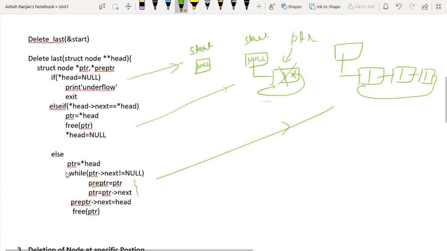So what we'll do? We'll make PTR point to the last node. Two variables I have taken: PTR and pre-PTR. With these two loops, what we are trying to do is make PTR point to the last node and pre-PTR point to the previous node to the last node. So we have to delete this node.